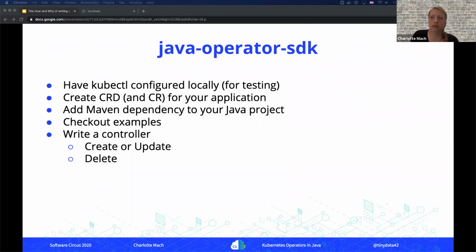Next thing we do is we add a Maven dependency for the Java operator SDK to our Java project. And then there's quite a few examples on their GitHub repo. I have the link at the end. Take a look at those to see what kind of resources you need, and then we can actually get started writing a controller. An operator is not necessarily just one controller, but usually you have at least one controller, so it actually does something. And the parts you need in our case are 2 methods, the create or update method and the delete method.